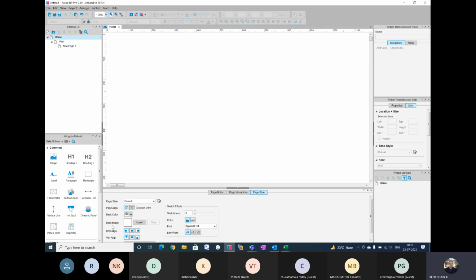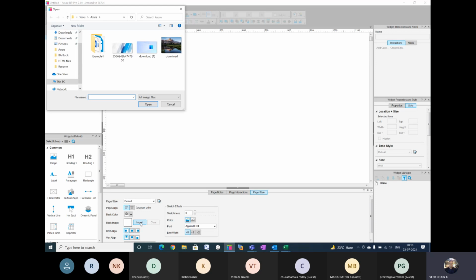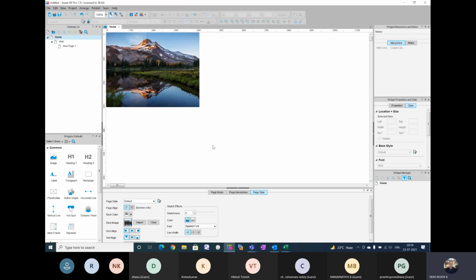So you see the background image, import is there. I'm clicking on import, taking this image, and opening it. See, it came like this, right? But I want it to cover the entire page, so there are some properties for this.